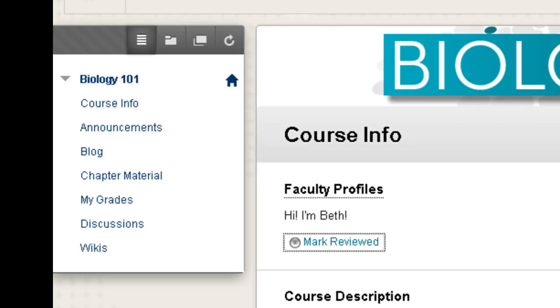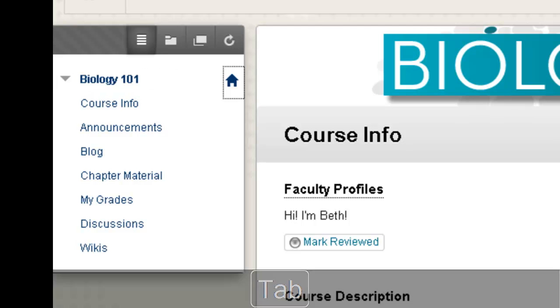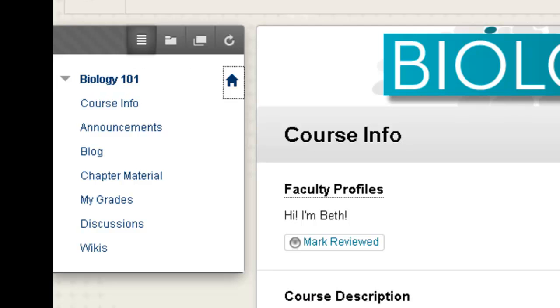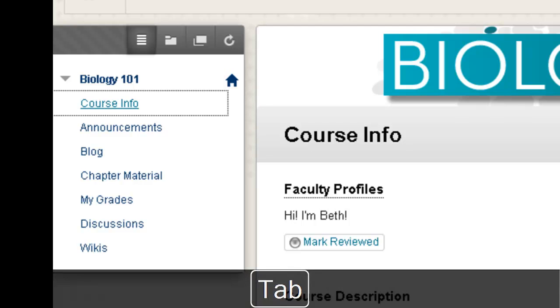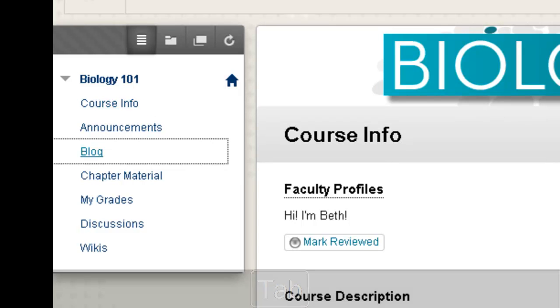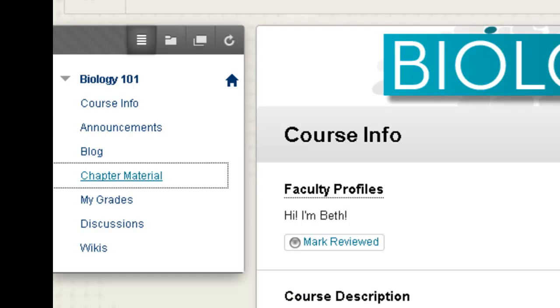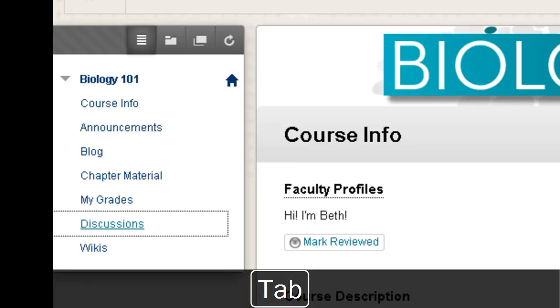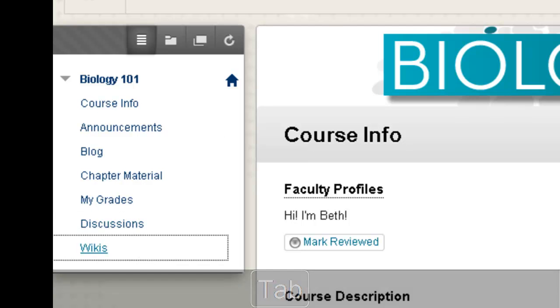Step 3. Press the Tab key to navigate by link through the links in the course menu and stop at the last link, Wiki. Link Biology 101. Visited Link Course Entry Page. Visited Link Course Info. Visited Link Announcements. Visited Link Blog. Visited Link Chapter Material. Link Discussions. Link Wikis.